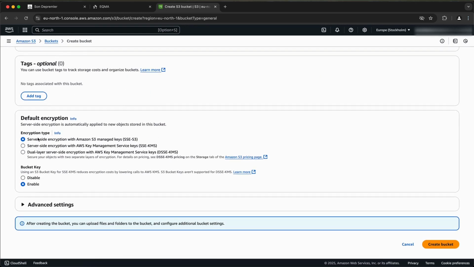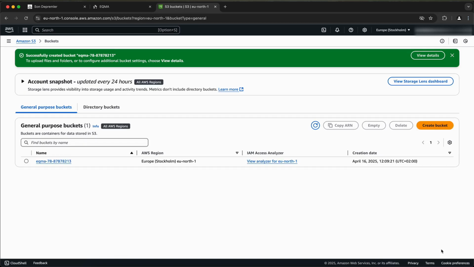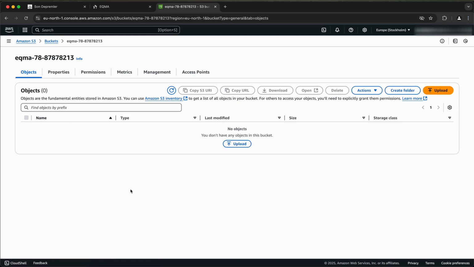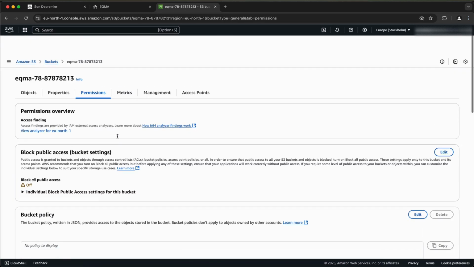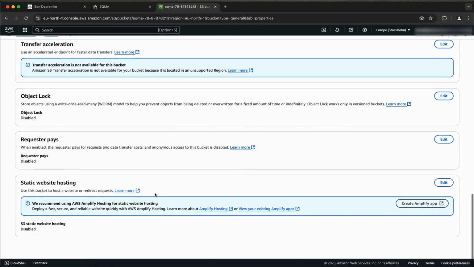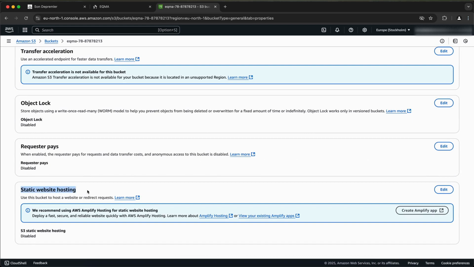We are not really interested in the encryption part. This is a website and we will use it for static hosting. I'm just creating my bucket now. So now I have the bucket, and I should go to the static hosting setup part. You click on your bucket name and then under properties there is an attribute here, yes, static website hosting.